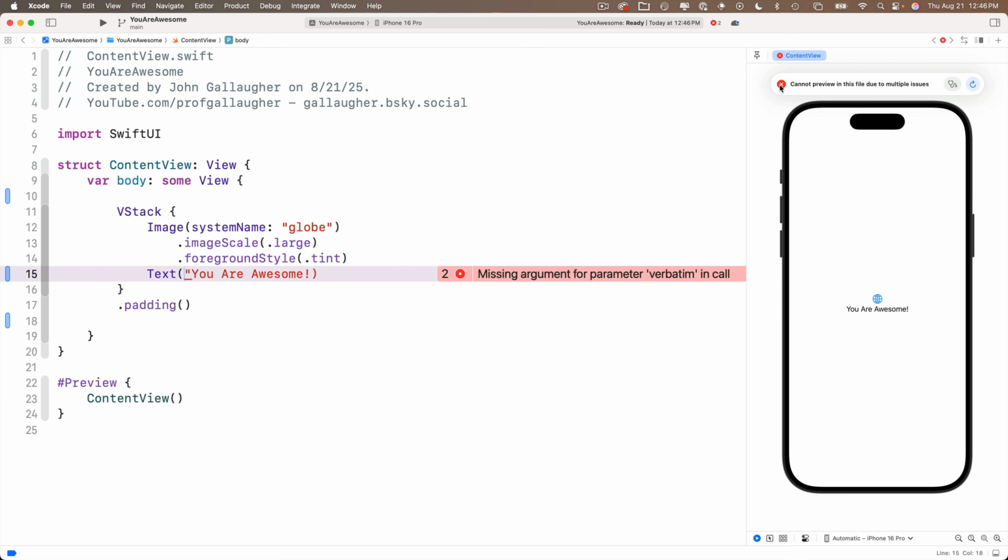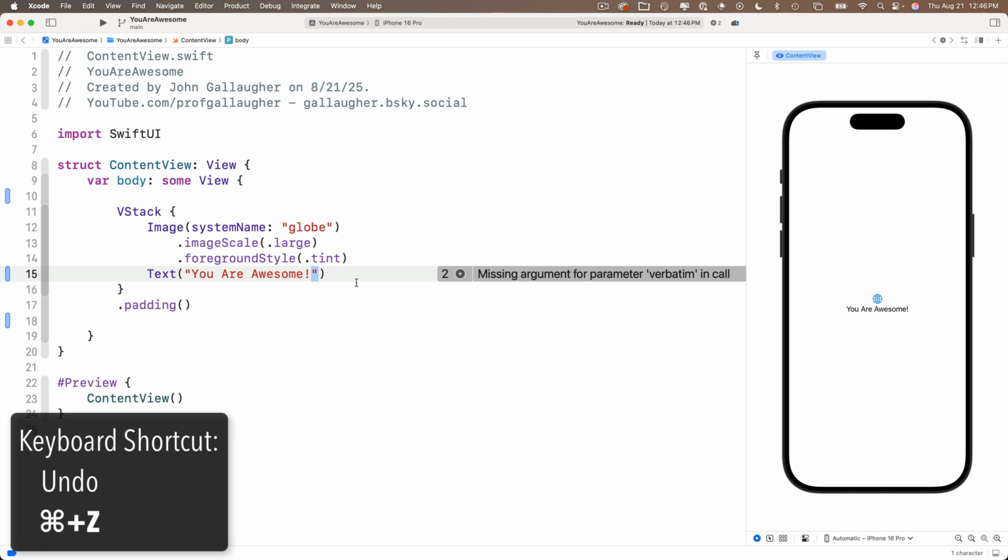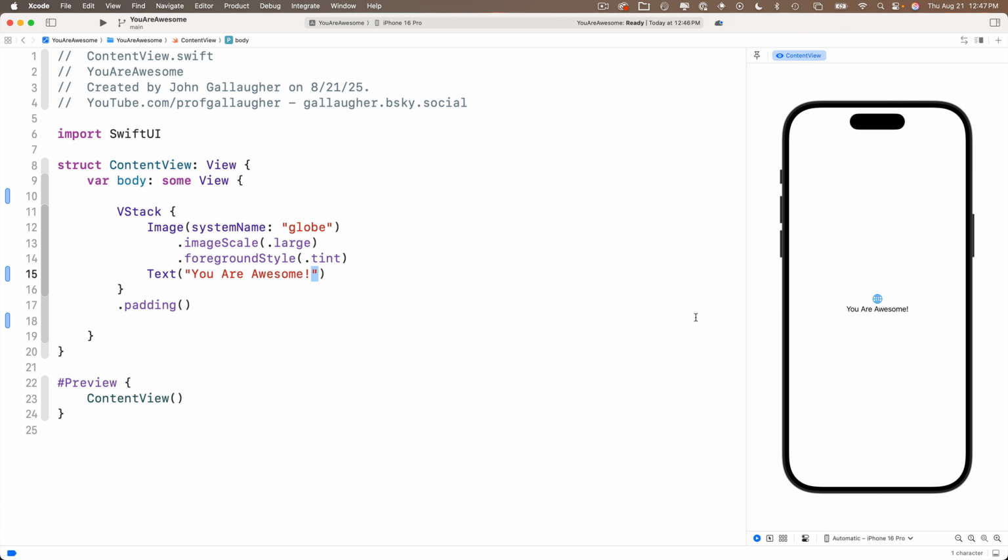Also notice in the preview, we get a red dot next to the content view name. That's the name of our current file. And below that, it says that we cannot preview this file because we have an error. So let's fix that. Remember, just Command Z will undo. That gets us back to the point before we made the error. We've got both of our double quotes. All the little red circles of anger are gone, and our code shows up in the preview again. Now let's commit a couple more errors before moving on.